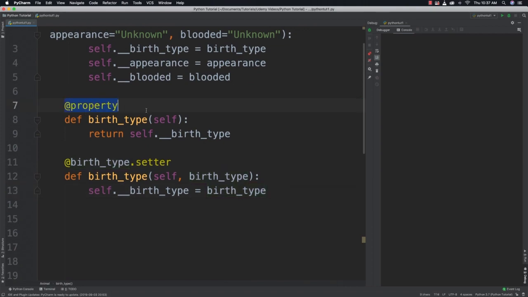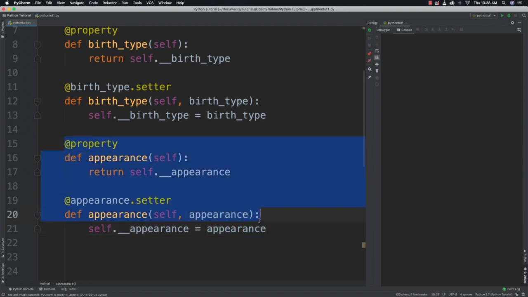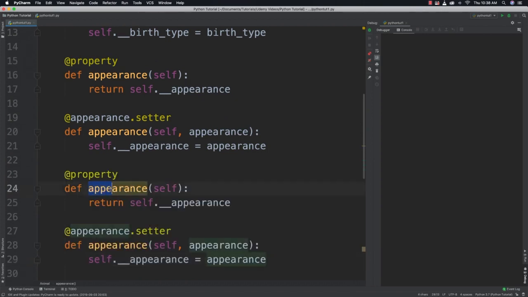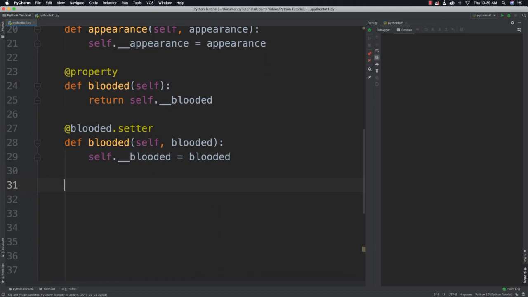We're going to do the same things for appearance as well as blooded. So let's just save ourselves some time and paste that information in. So we're going to say appearance and appearance again. And then also set appearance here, and appearance here, and again. So appearance, appearance, appearance. All right, so we have all those set inside of there. And then let's do the same thing for blooded. So jump in there, and this will be blooded, and blooded, and blooded, and blooded, and blooded. And there we go. All right, so we have all the getters and setters created for those different animal attributes.